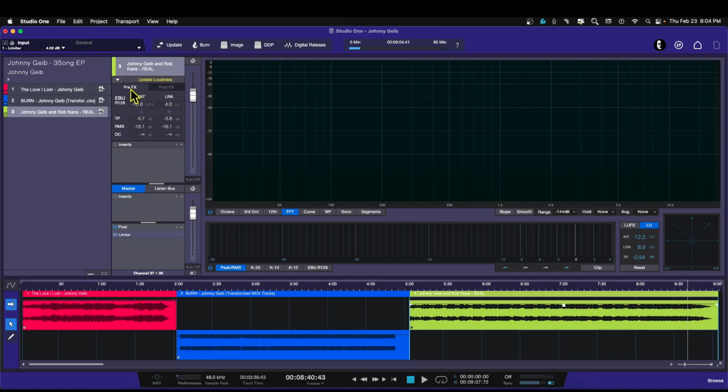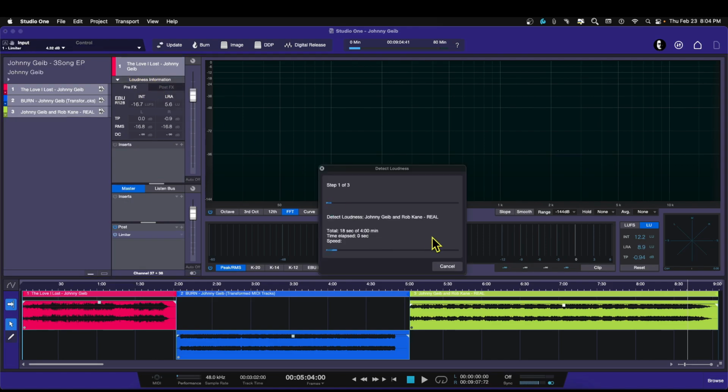Now, I really only keep an eye on the pre-effects, and the reason why now it wants to update is because I added the limiter. So let's go ahead and do this. Watch this. Let's see what happens. I'm going to highlight all three of these, and I'm going to update all three at once.